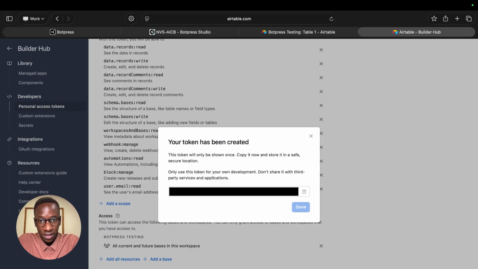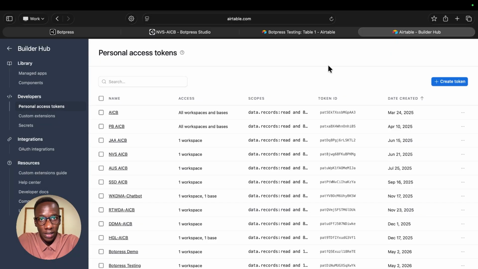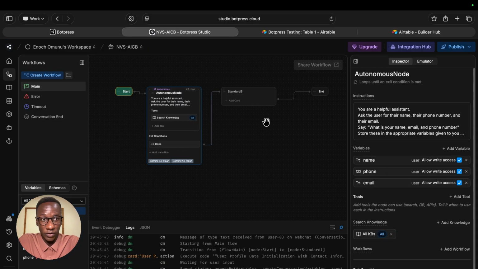Now you should see a page like this, and it should say your token has been created with an ID over here and a copy icon. Click this copy icon. Mine is blurred because you need to keep this private for you. Don't share it with anyone else, but just copy this and paste it somewhere safe that you can come back to later. So for step 4, you have to paste in your credentials into Botpress to actually make the connection.